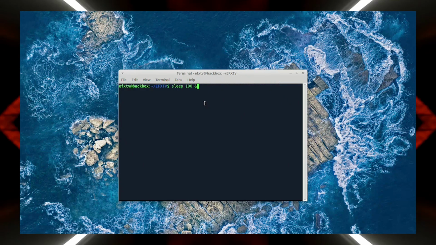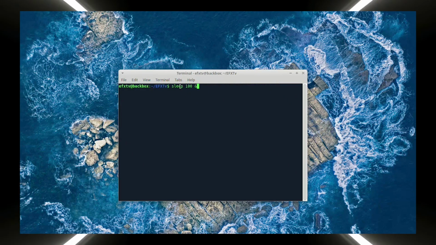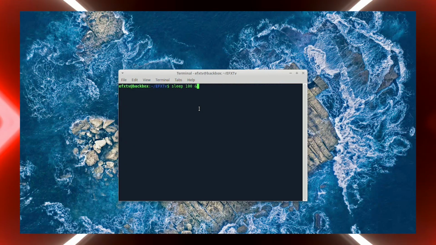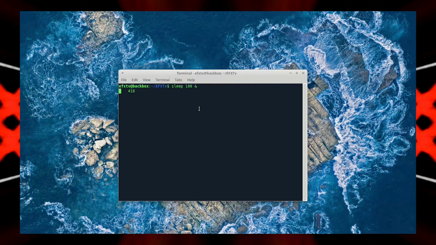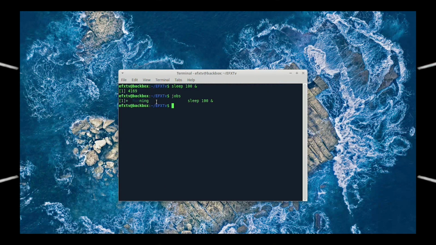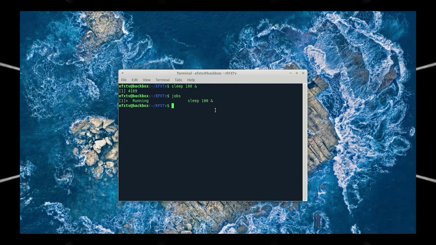So this command is going to start a process which is known as sleep for 100 seconds. And there is a running job in the background. Let's stop it using kill command.